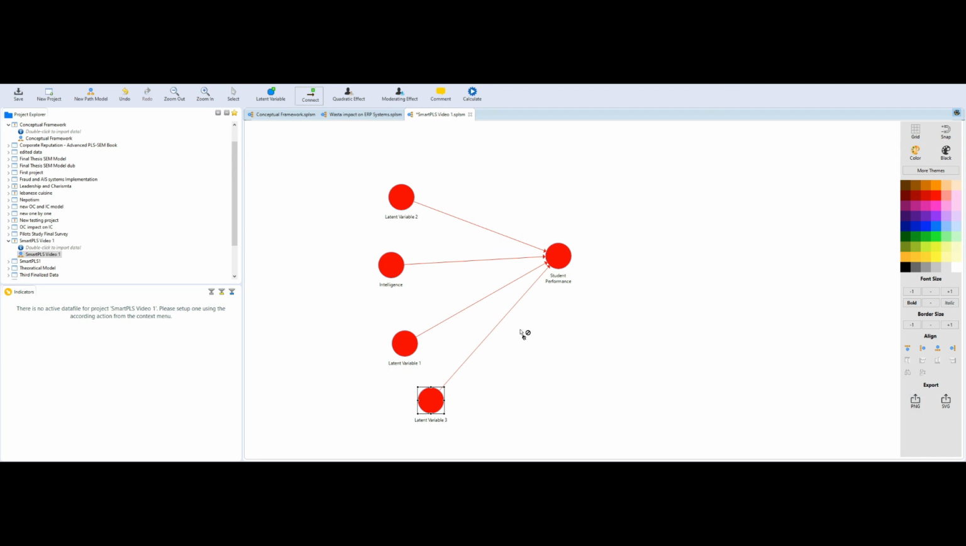If you wish, for instance, to download the diagram or the model that you have worked on, you simply export it as image to file or as image to clipboard from the file option here. You can save it. You simply click save. This is for video number 2.